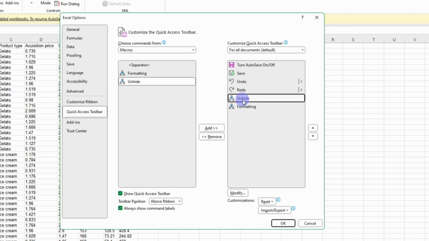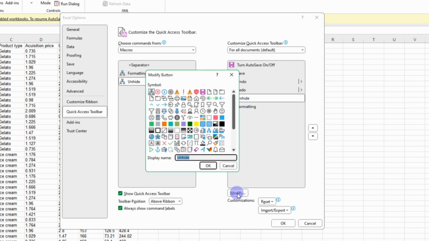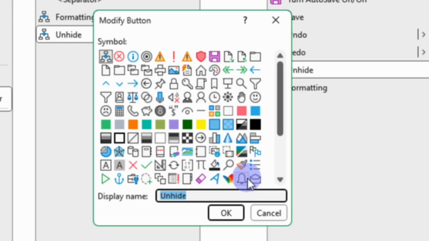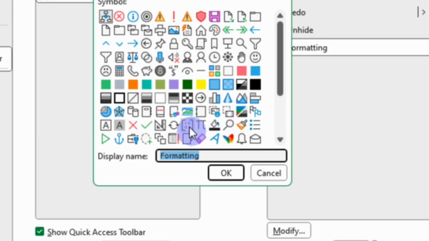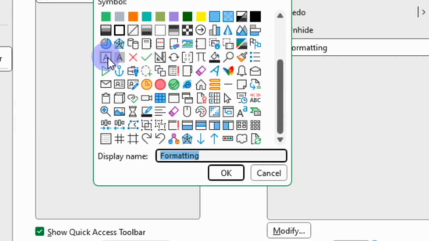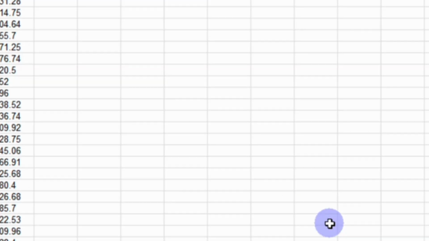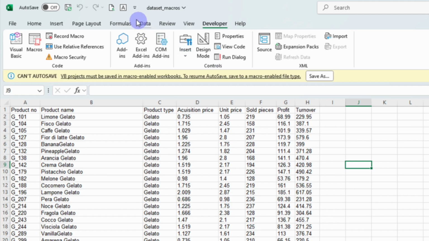What we can also do, if we click on Modify, we can change the button appearance. So for unhiding, I will use this button, and for formatting, I will use this one. We click OK, and you can see in this corner our macros have appeared.